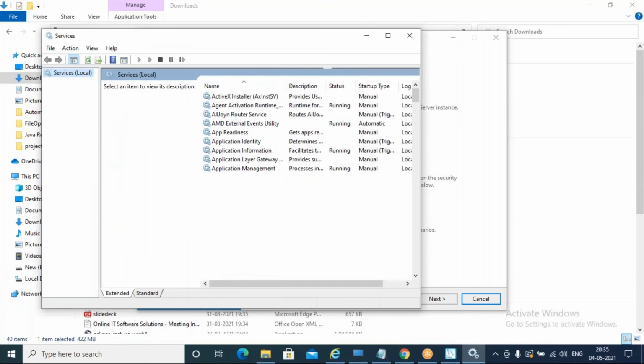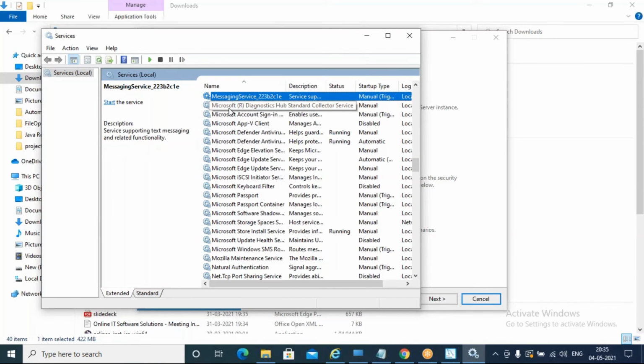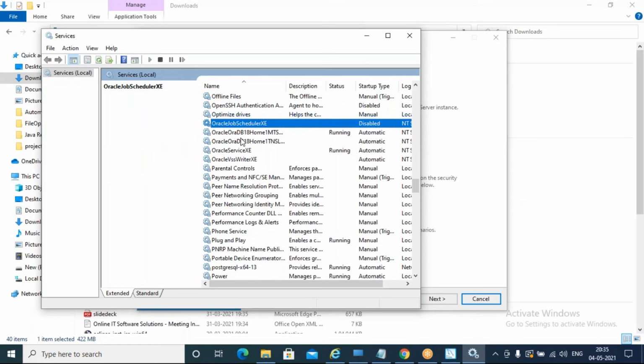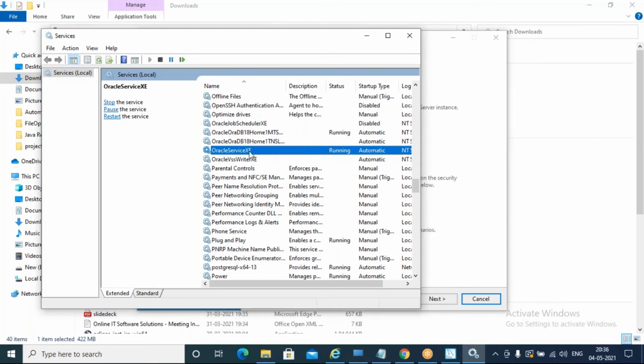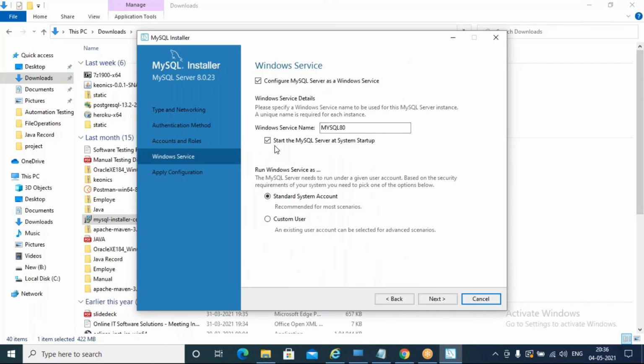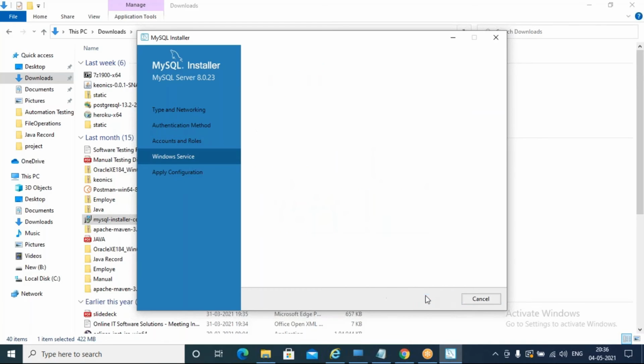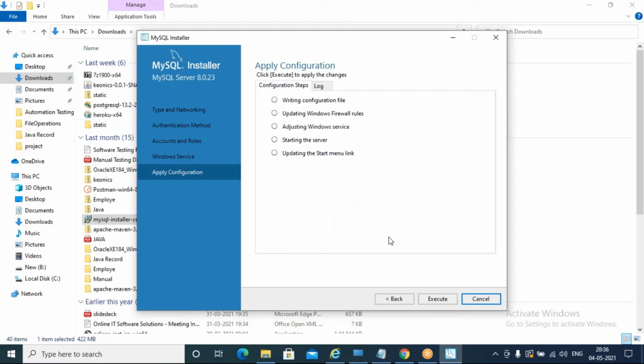Once the installation is done, you'll be able to see the service running here. For example, I have an Oracle server set up, so it is showing here, right? Oracle service XE. If I stop this, I cannot start my Oracle database. In the same way you will see the MySQL service running here. If you uncheck it, you need to start that manually. So keep it checked so that whenever you start your machine, it will start the execution. Click on next. Now you can hit execute.